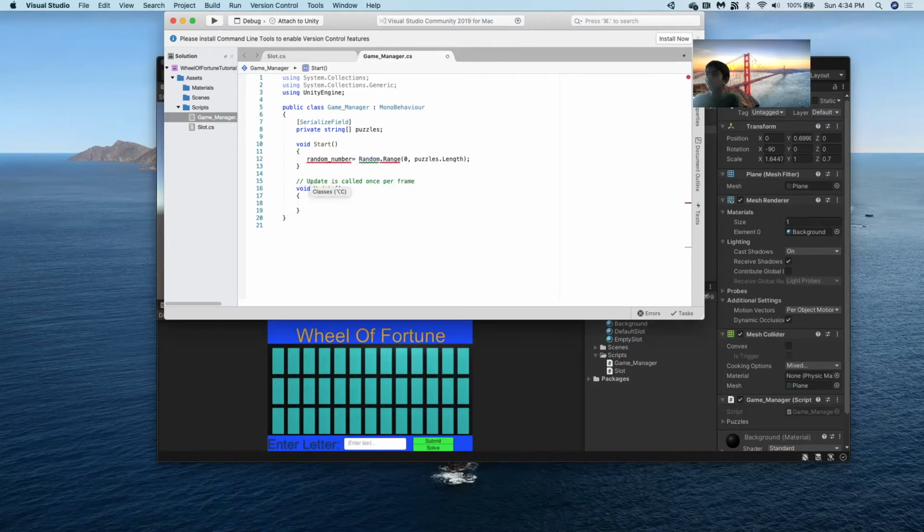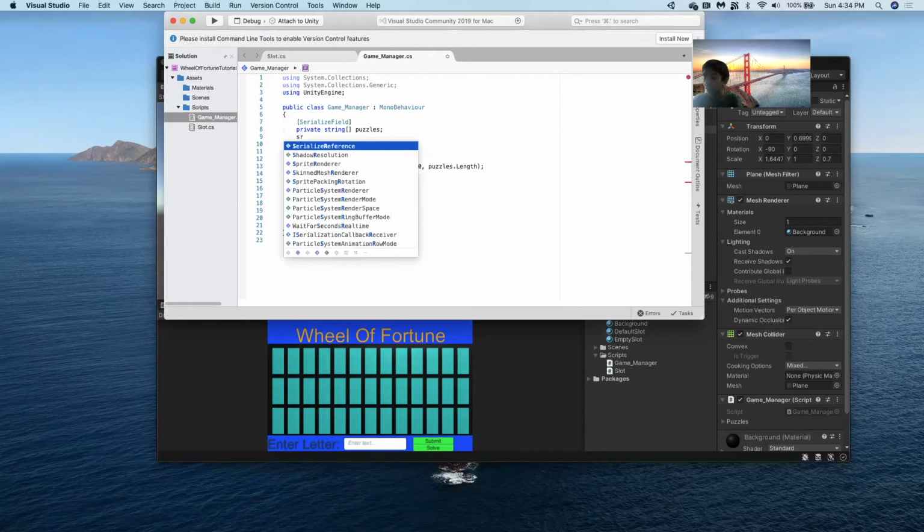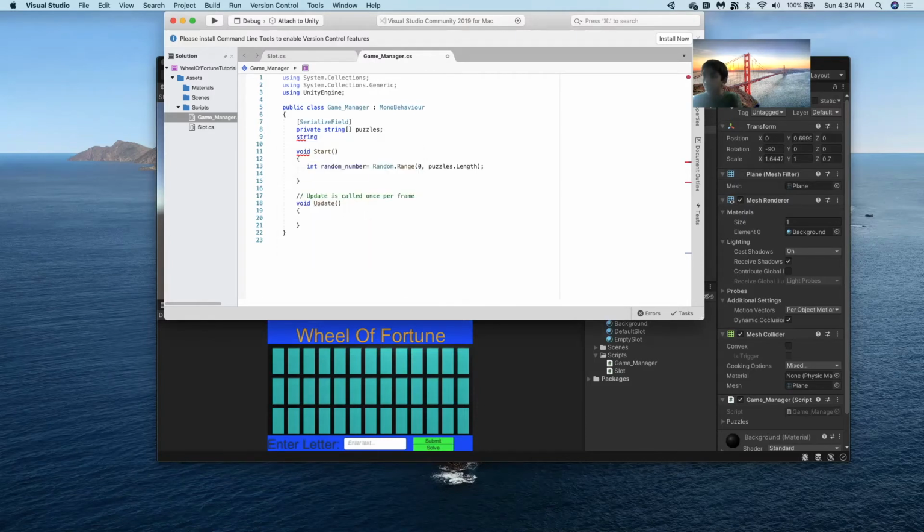Okay, equals random number range. Oh, sorry, it's an int. Awesome. So now we have our index for our random puzzle. So we're going to make another variable. This one we don't need to serialize. It's just a string, and it'll be chosen. Oh, private string chosenPuzzle. Okay, so this will hold which puzzle we randomly choose each round.